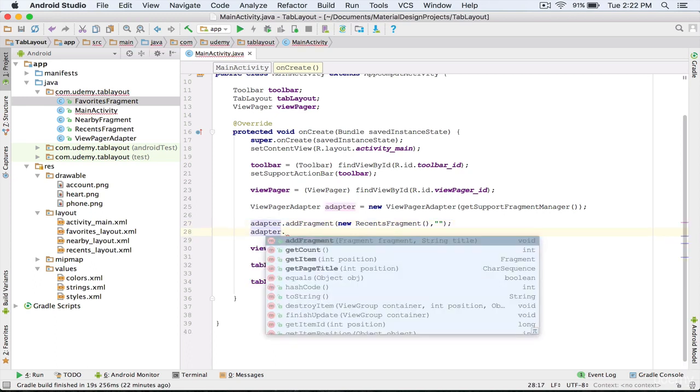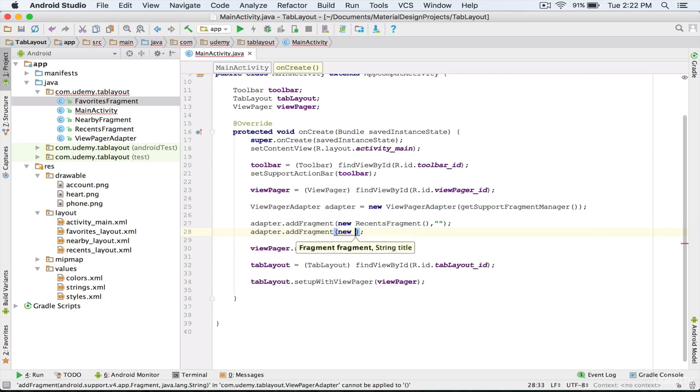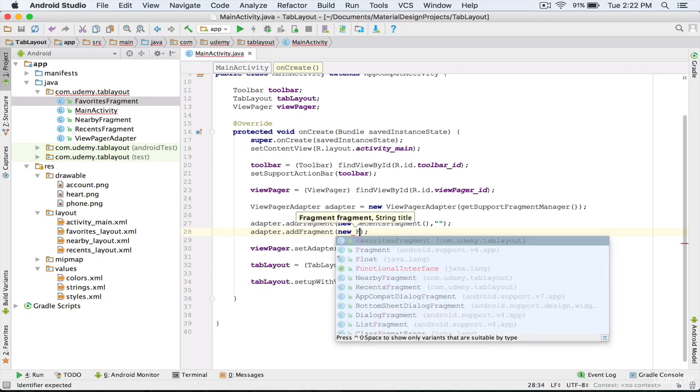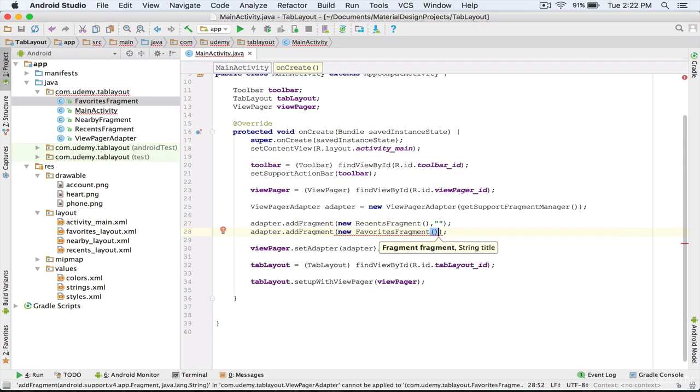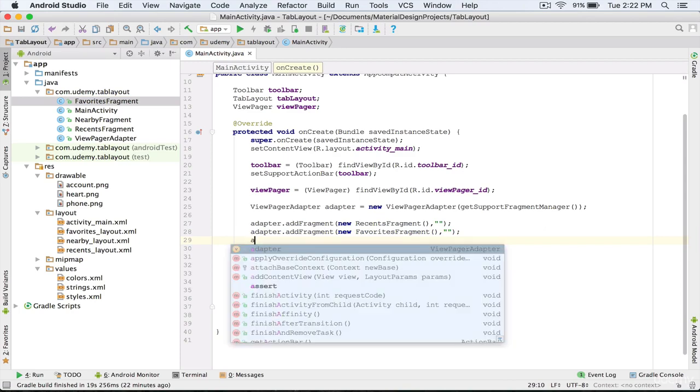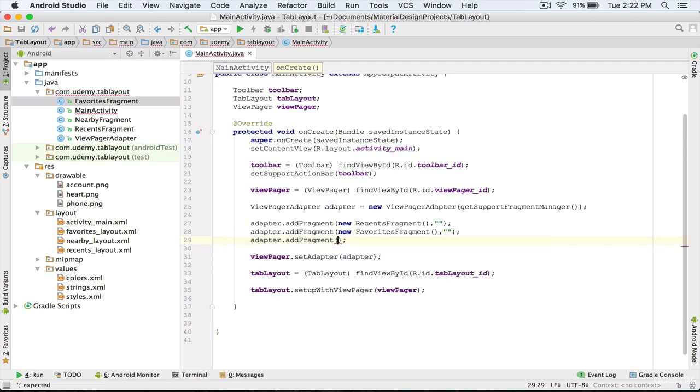Just the same way, I add the 2 other classes. The next class is FavoritesFragment. Its title is also an empty string. Adapter.addFragment. I pass it an instance of NearbyFragment, and its title is an empty string. Now that we have added our fragment classes to the adapter object, we need to set an icon for each of our tab layout items.